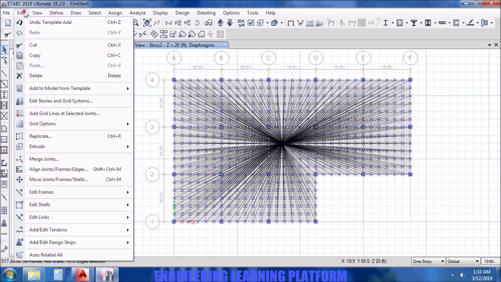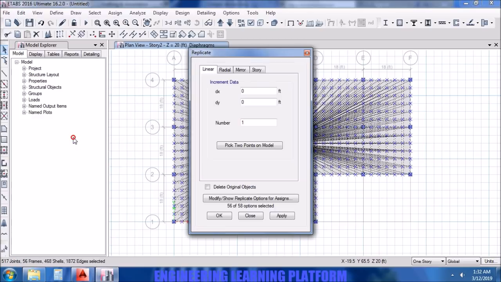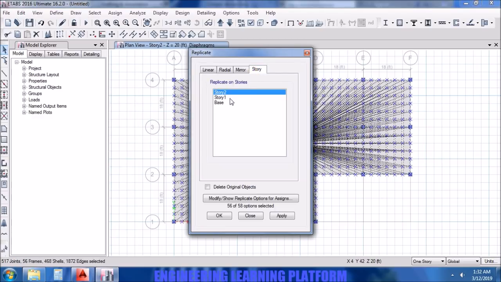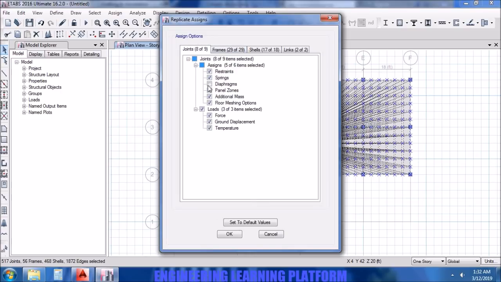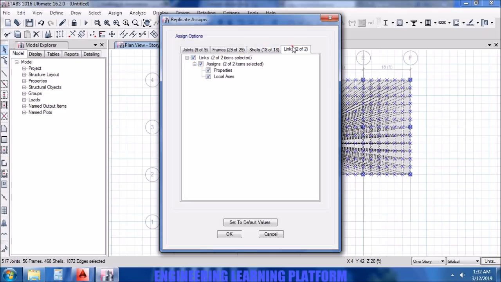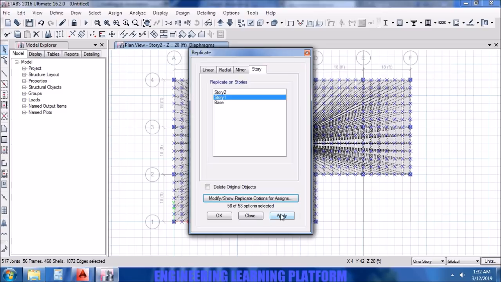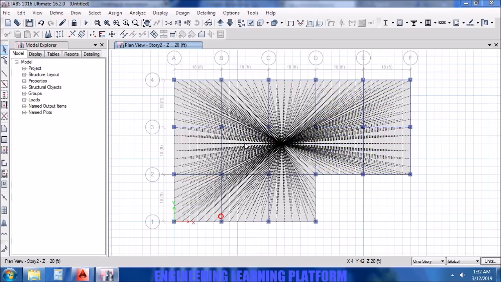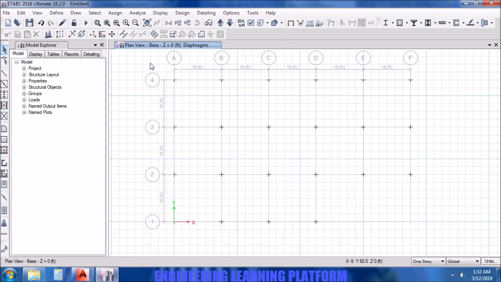Now replicate it to another story. Let us select story 1 and select the diaphragms option as well. So the diaphragm is replicated as well. Now click on apply. So you see the diaphragm is replicated as well.